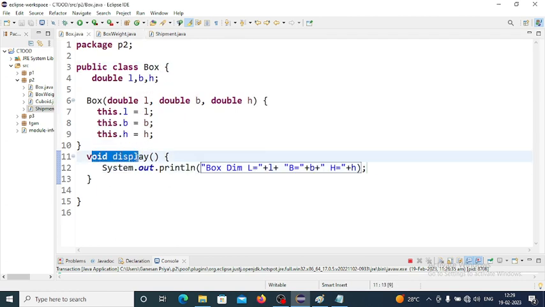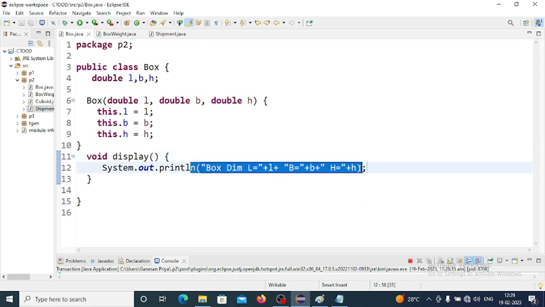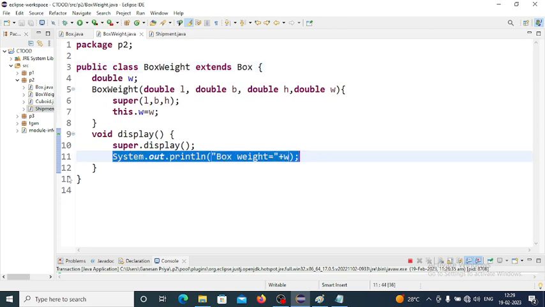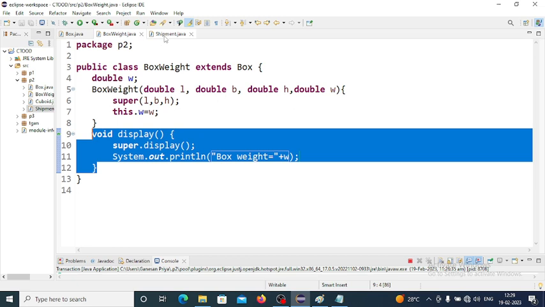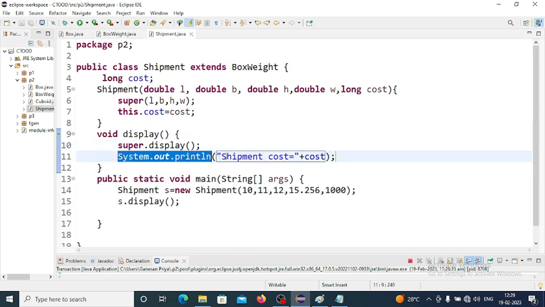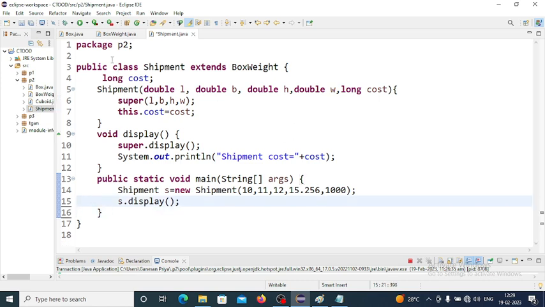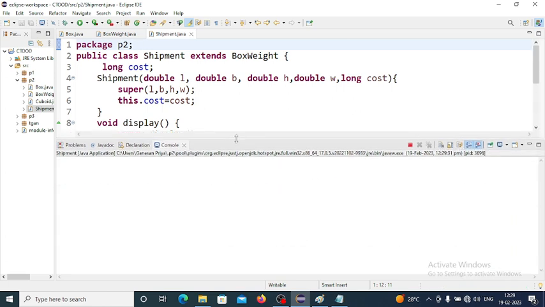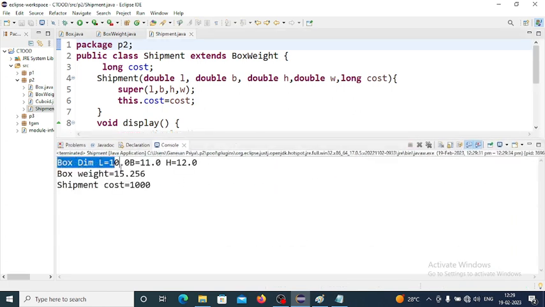So the box class contains a display method. Here I am displaying all the box dimensions. Once the box dimensions are displayed, control is transferred to the box weight class. I am displaying box weight. Once this display method is over, control again returns back to the shipment class display method. Here I am going to display shipment cost. So let's execute this program. We'll check the outputs. You can see the output. First I'm displaying box dimensions, then later I'm displaying box weight, and last I'm displaying the box cost.